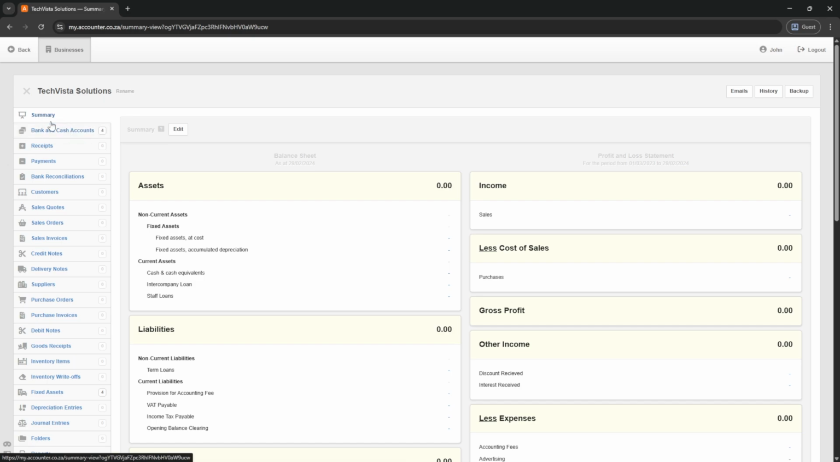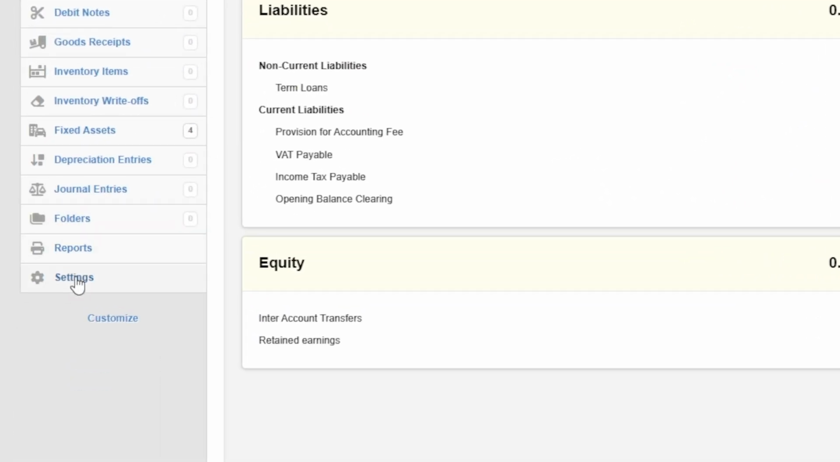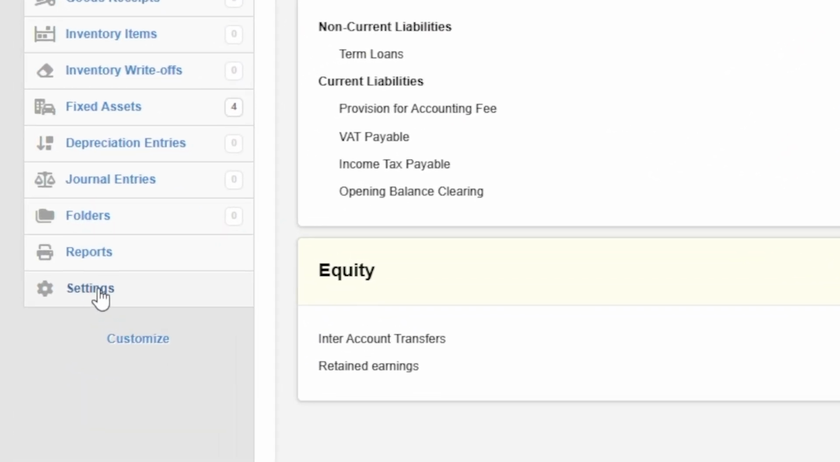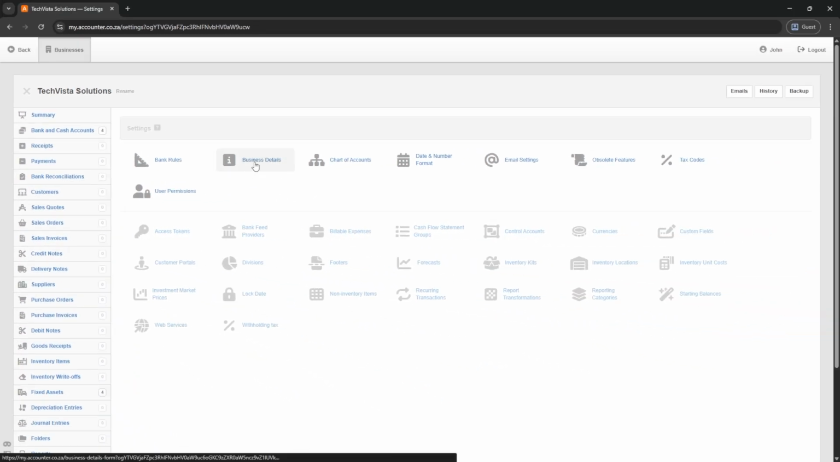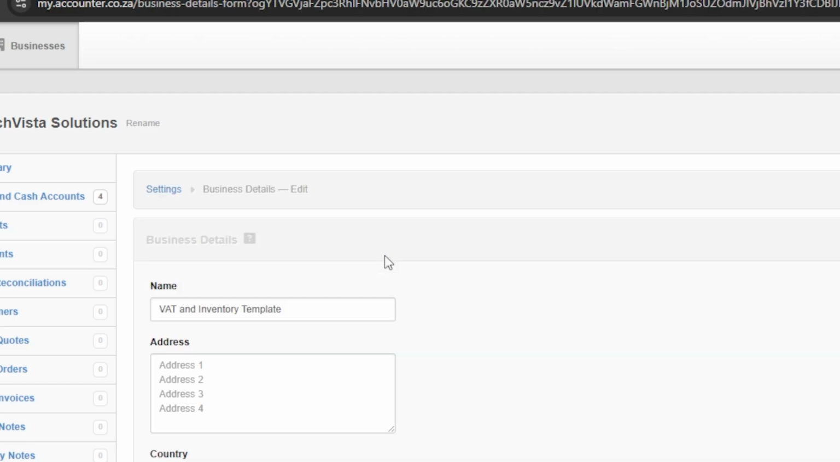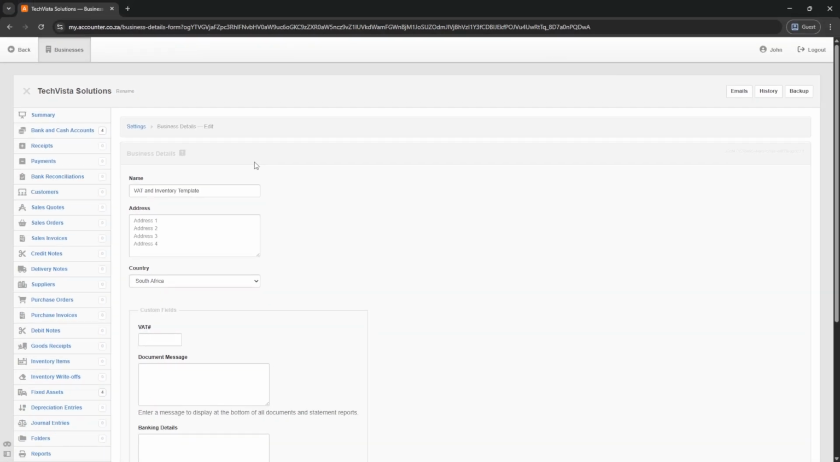Now let's configure the essential business details. This is the first step in setting up your company in Accounter. Navigate to Settings. Then select Business Details. Here, you'll enter all the fundamental information about your business. Start by entering your business name, in our case, Tech Vista Solutions. Add your complete business address, including any additional location information you need.